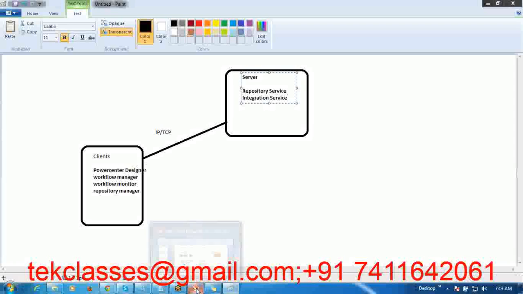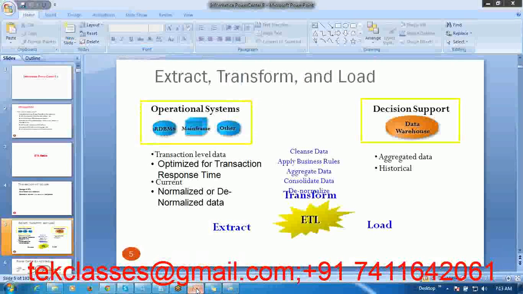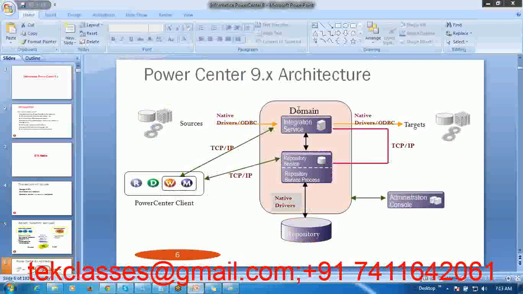There are two things that you have to think about. One is the Power Center client, another is the Power Center server. So let's look at the architecture diagram. This is the Power Center 9.x architecture. The Informatica Power Center is not a standalone product.